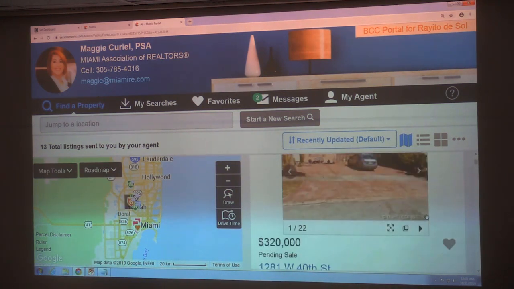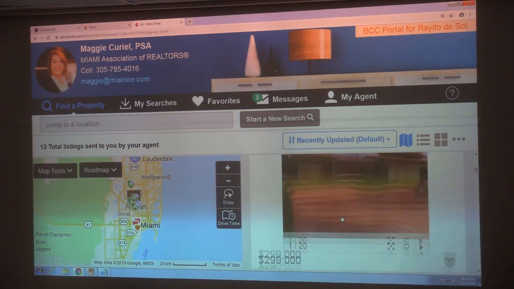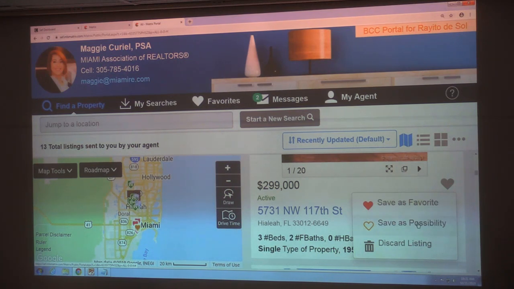Now each property that you sent is listed on the right, and then the location on the map is provided as well. Each property has a heart. So here's some pictures, here's the heart. They click on the heart and they can save it as a favorite, save it as a possibility, or discard the listing. This is probably the main goal behind the customer portal. If I want them to use the customer portal, it's because I want to know what they like and don't like. I want to see those categorized properties.